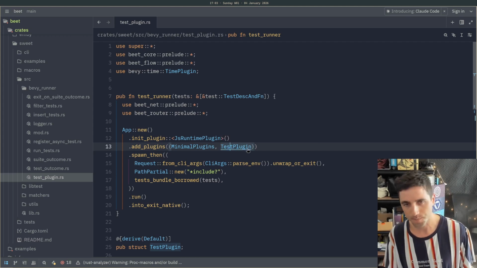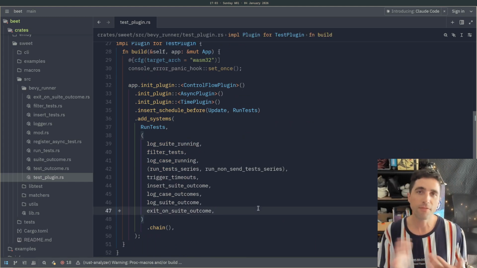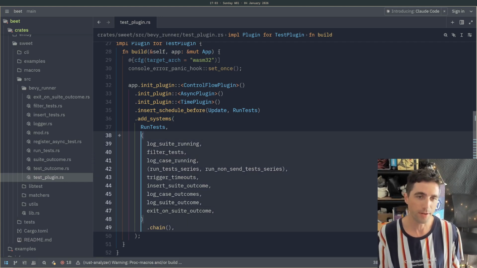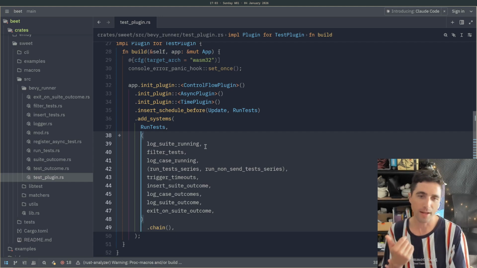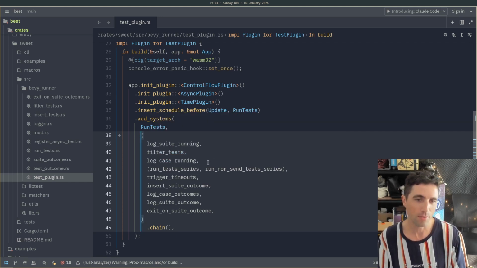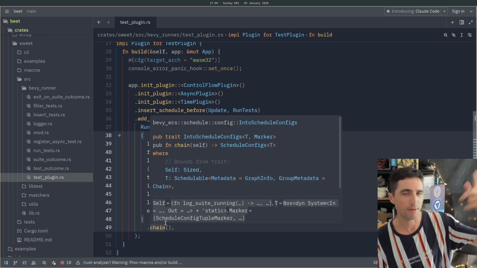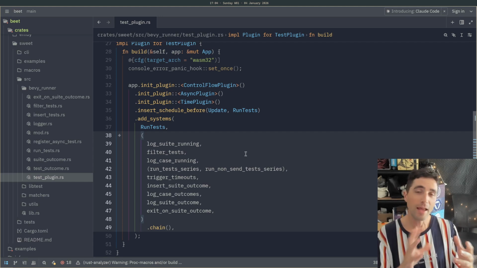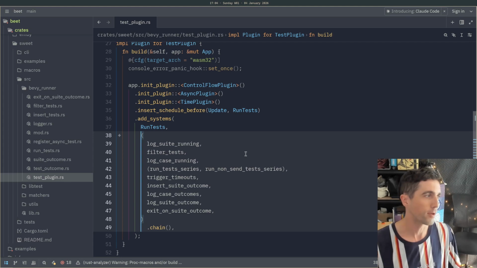Now, going into the actual test plugin, even if you don't have experience with Bevy, you might have some idea about what's going on here. Oh, okay, log that the suite's running, filter out the tests we don't need, log each case, log that each case is running, run the test in series, etc. And chain together, which means they're probably run in a row. Because you have this structure, even if you don't know much about ECS, you could probably just guess that there's a bunch of systems running.